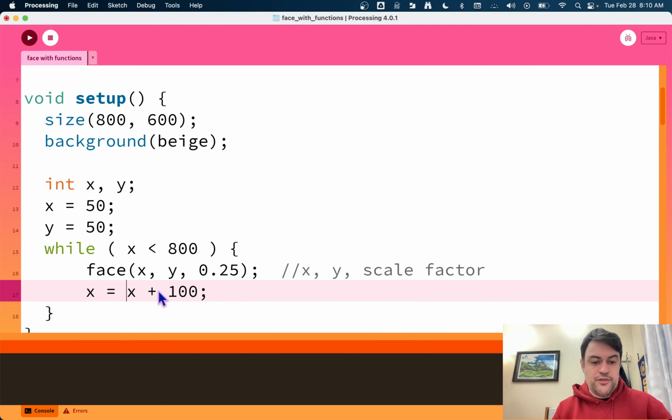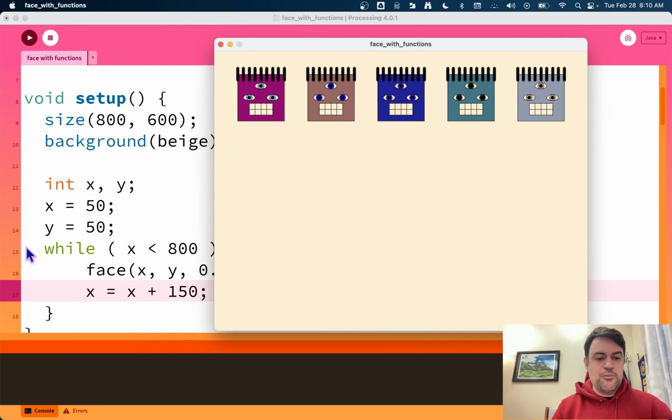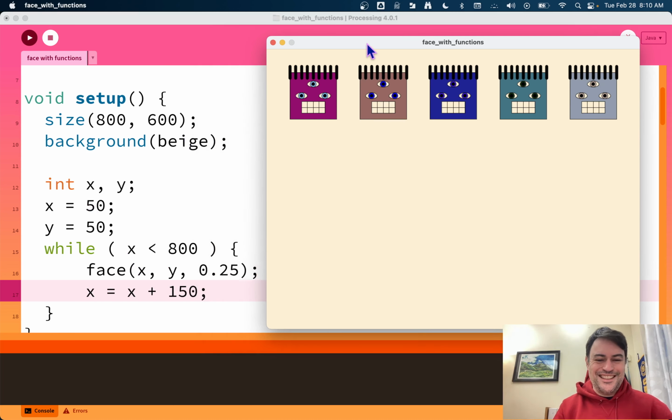I think maybe a little bit more of a gap would be nice, though. Maybe 150. Hey, that's looking good. Okay, so I'm just kind of playing with it. So what's happening here is my X starts at 50, and that's right here. That's for this face. So is 50 less than 800? Oh yeah, it is. So then it draws a face at 50, 50, and it's that size.